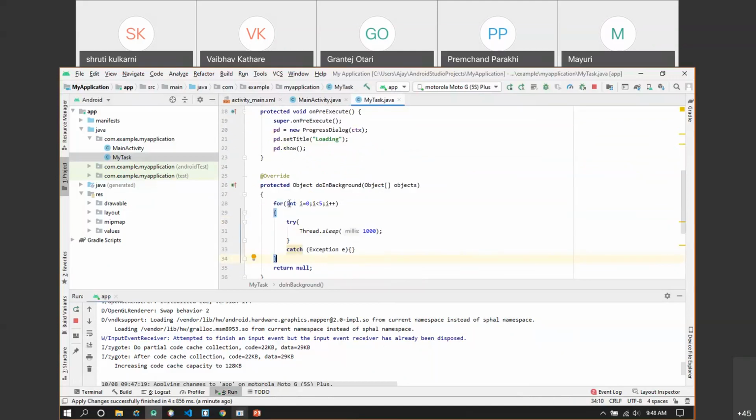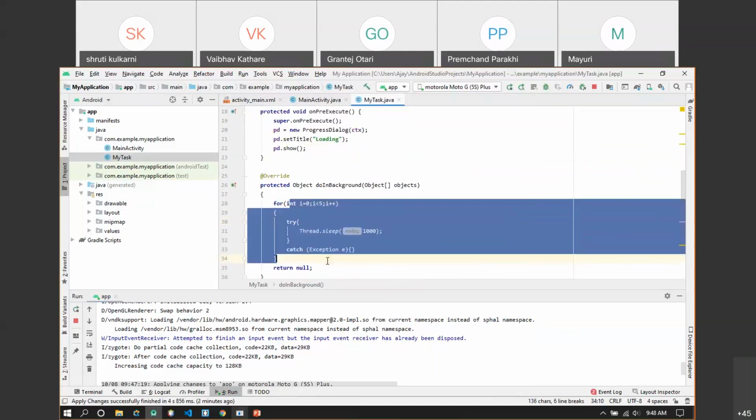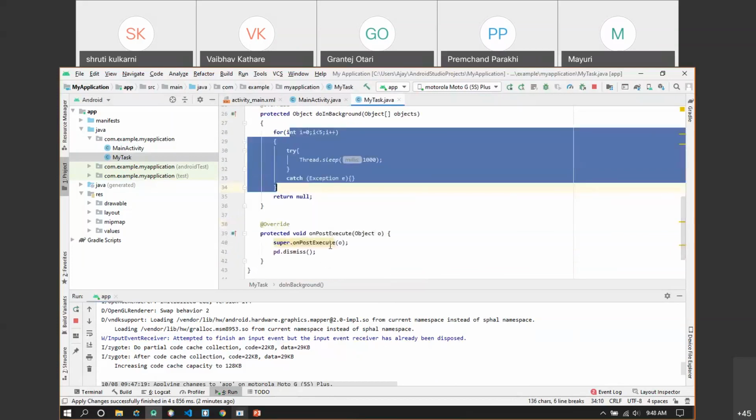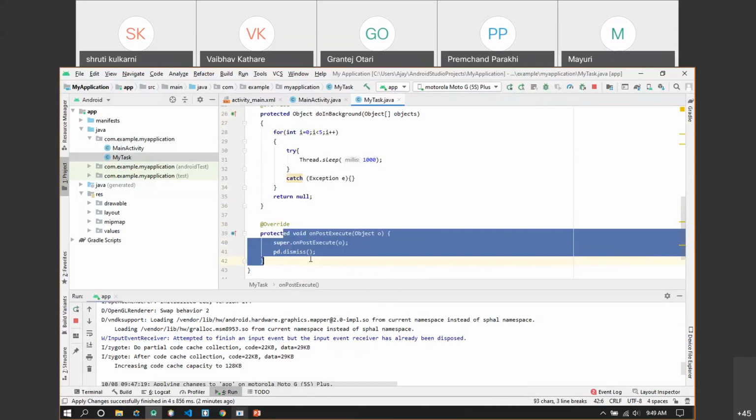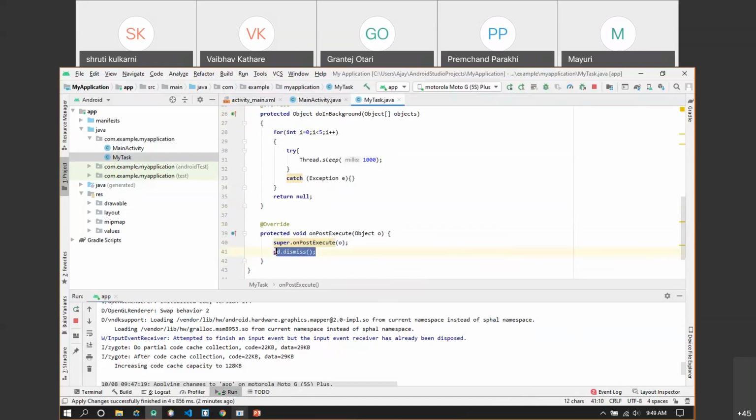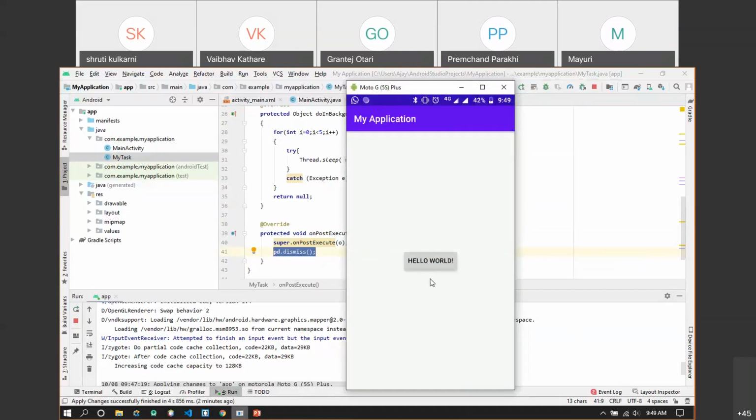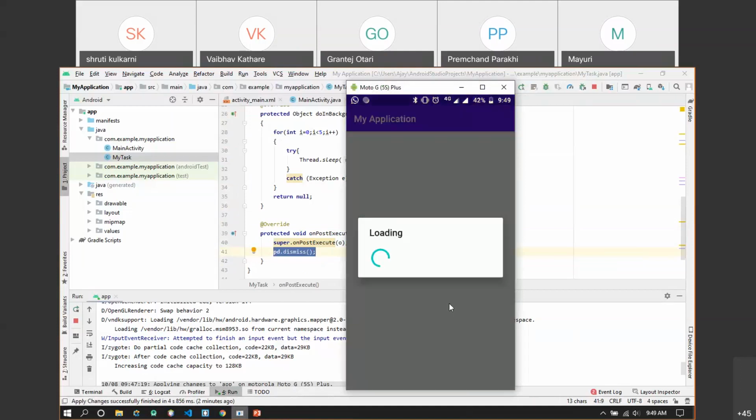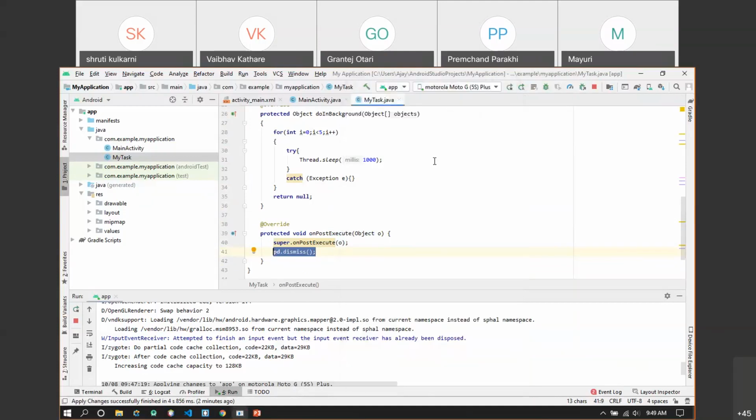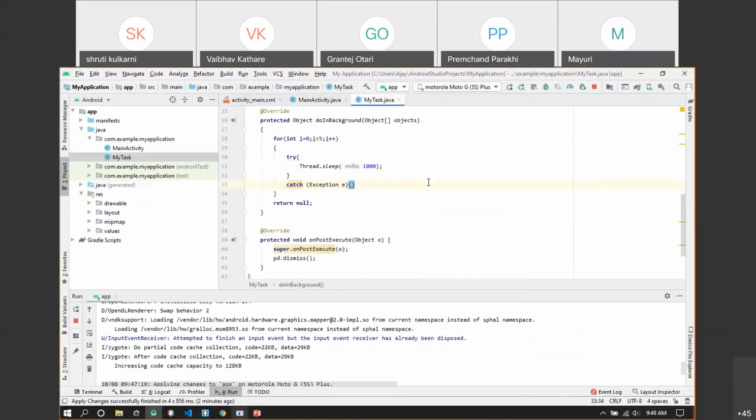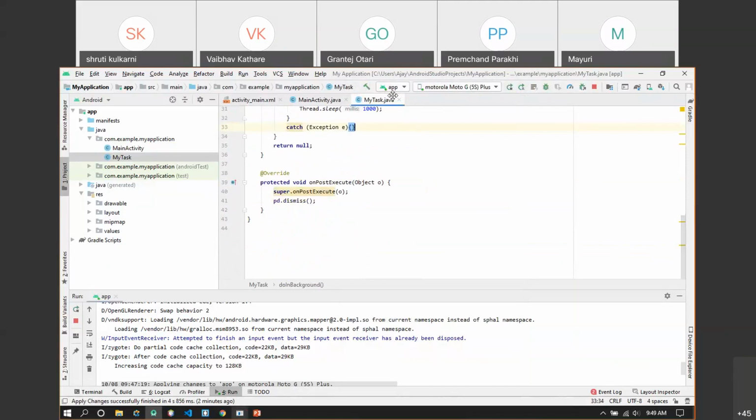Now, once the time for the iteration is over, the do in background callback is complete, and the next callback is on post execute. In on post execute, we have written the code which will dismiss the progress dialog. That's why it shows the progress dialog for 5 seconds, and then it gets dismissed. So this is what we can do for the progress dialog and the async task.